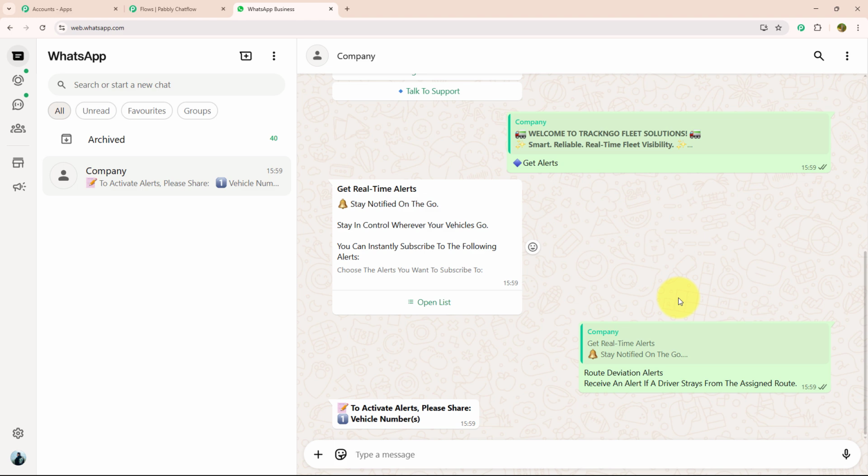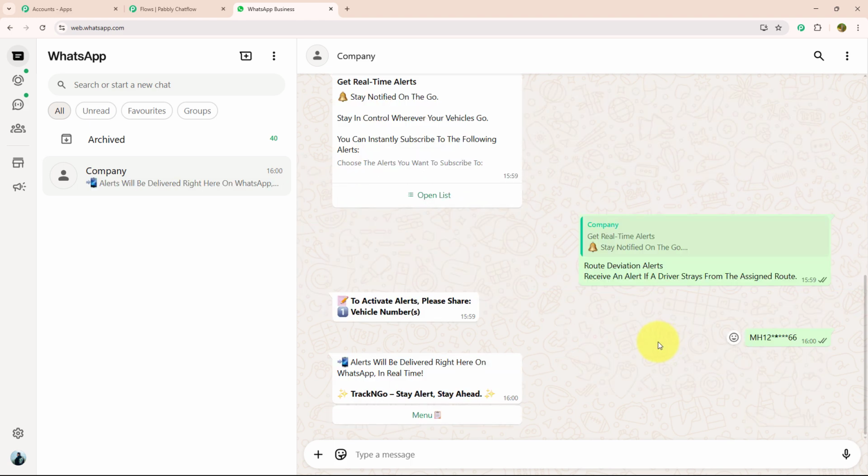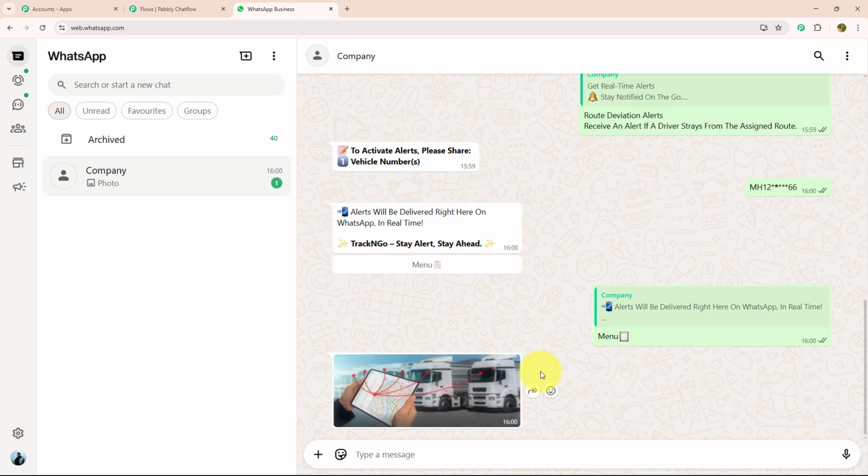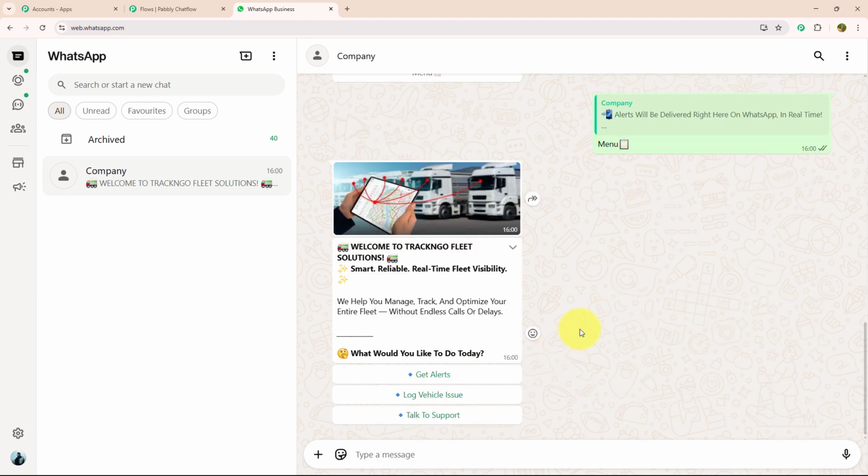As soon as I selected my alert, they asked for a few details like vehicle number. I will enter that. As soon as I entered my vehicle number, they sent me a message in which they mention that alerts will be delivered right here on WhatsApp in real time. Track and go. Stay alert, stay ahead. With that, they have provided me one action button which says menu. I'm going to select that. As soon as I selected the menu option, I got the initial message again.